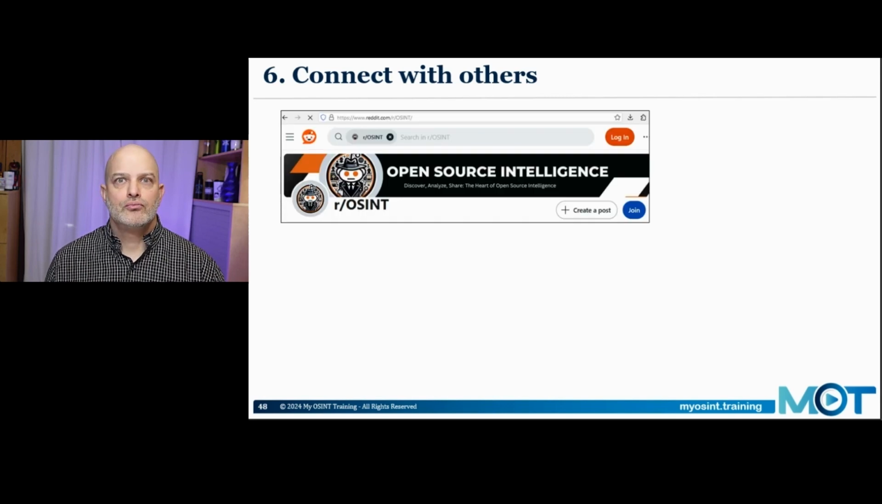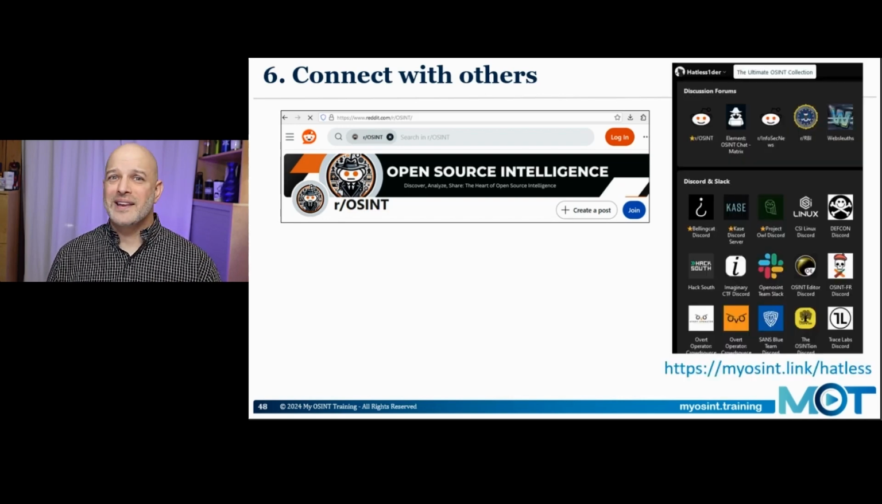And so go and find a social media platform that you like. Find the OSINT area if there is one, or build an OSINT area and try to connect with people. I'm a very big fan of Reddit and the OSINT community that's over there. It's a very robust community, lots of questions being posed and tools being offered. But Reddit's not for everybody.